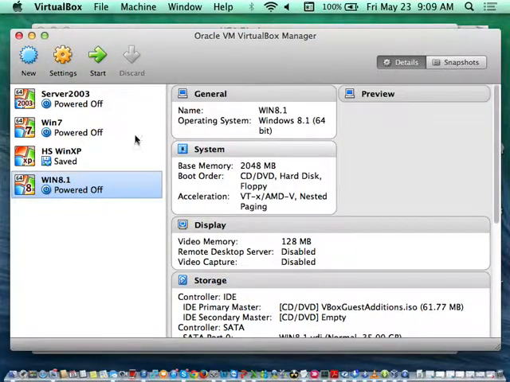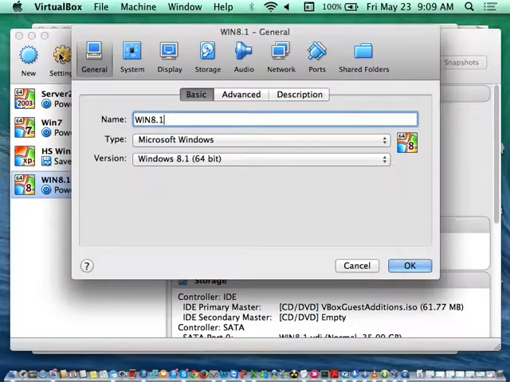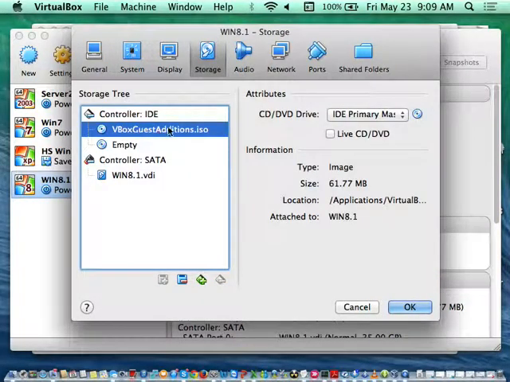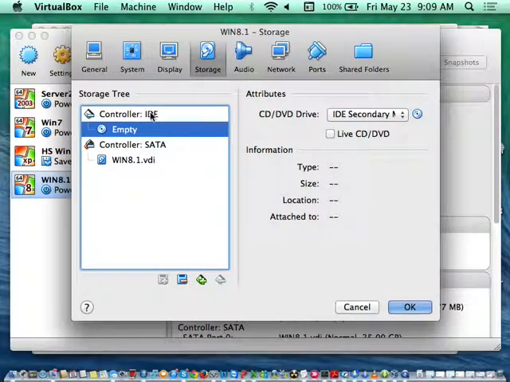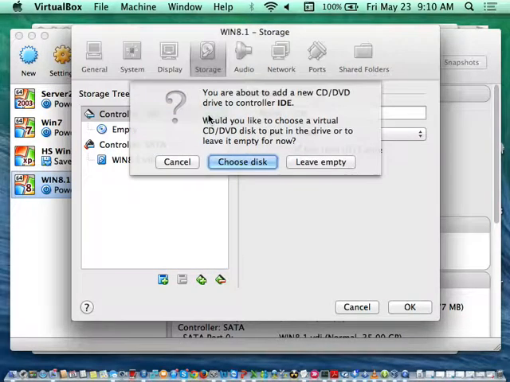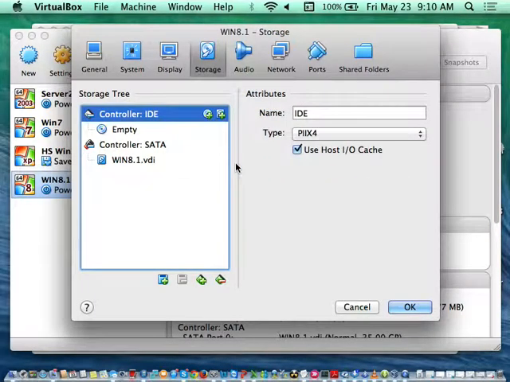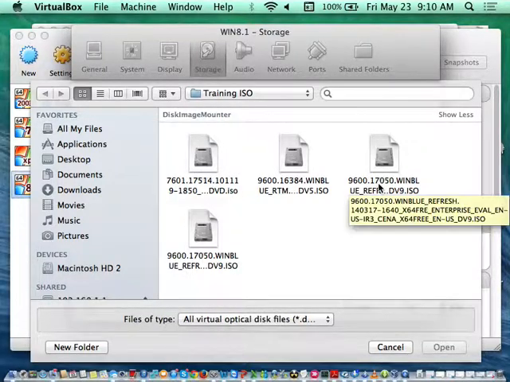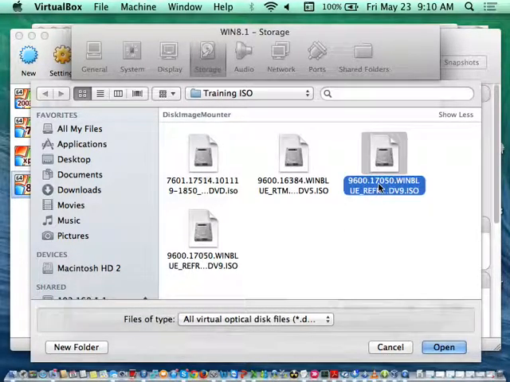So what I'm going to do now, I'm going to click on my Windows and go to Settings, and then go to my storage. Currently, I have my VirtualBox addition. I can remove it; I'll add it later on. So I'll come to my IDE controller, go to my disk, click on Choose Disk, and go for my image. In this case, I'm installing 64-bit Enterprise, while the rest of you using 32-bit, you take x86.